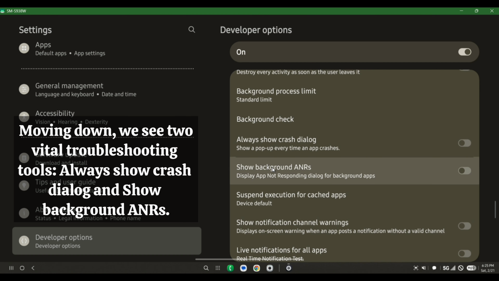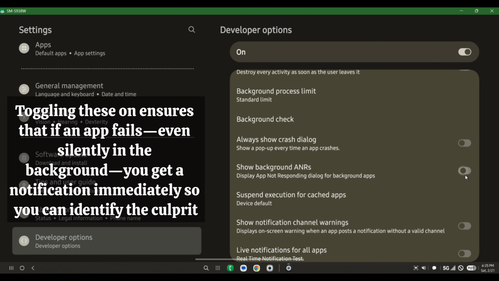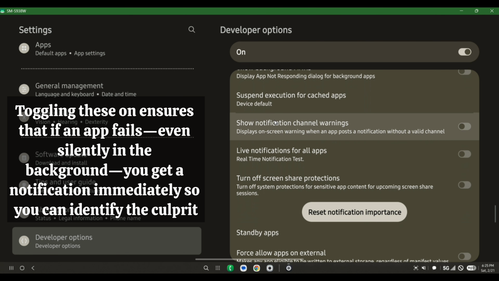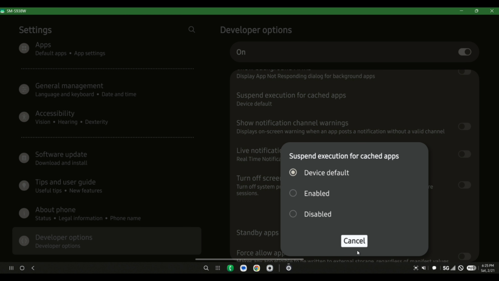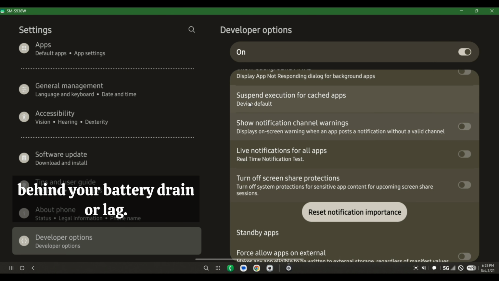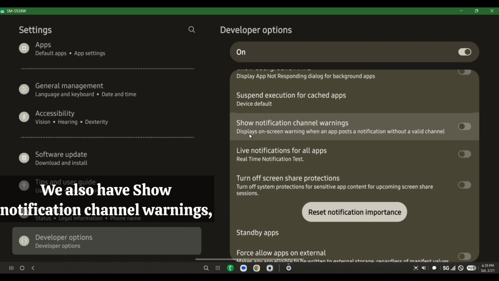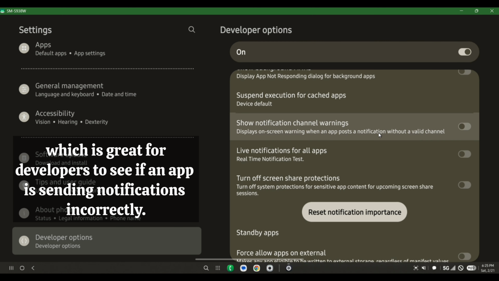Moving down, we see 2 vital troubleshooting tools: Always Show Crash Dialog and Show Background ANRs. Toggling these on ensures that if an app fails, even silently in the background, you get a notification immediately so you can identify the culprit. Behind your battery drain or lag, we also have show notification channel warnings, which is great for developers to see if an app is sending notifications incorrectly.